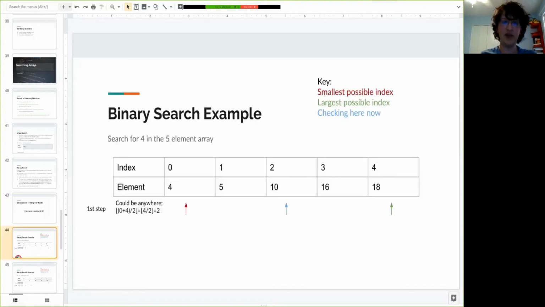All right, let's do an example. We're going to search for 4 in a 5-element array. There's 5 elements. Okay, so we're going to start out, it could be anywhere. We don't know where it is yet. We haven't cut it in half yet. So we're going to say we can start from the smallest possible index here to the largest possible index here. We're going to do our little equation. 0 plus 4 divided by 2 is 4 divided by 2, which is 2. So 2 is in the middle.